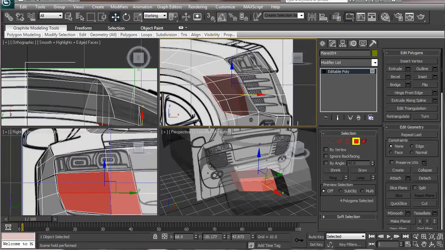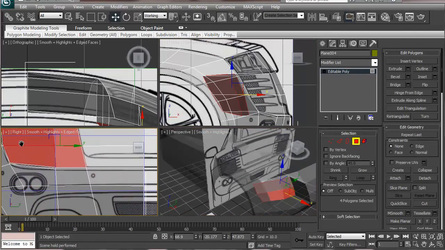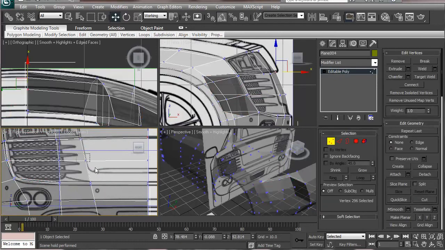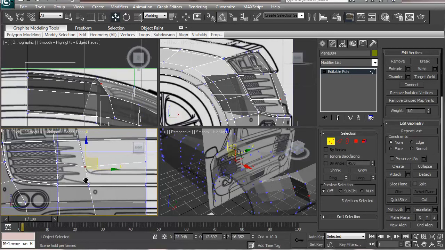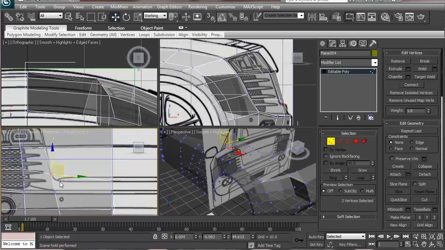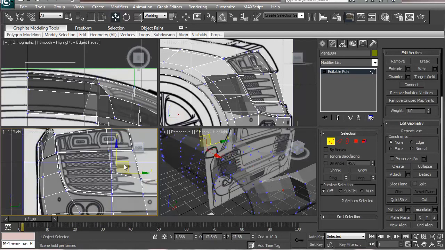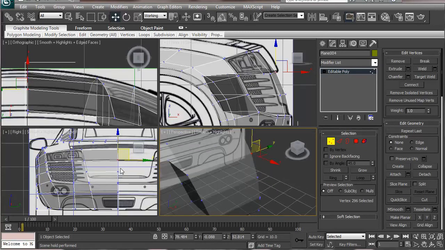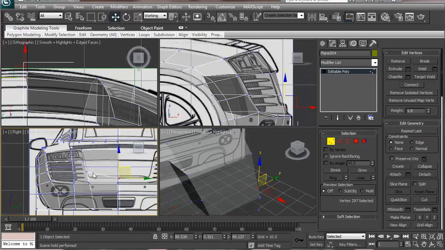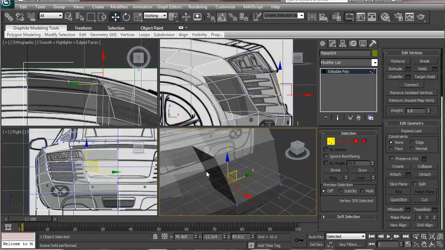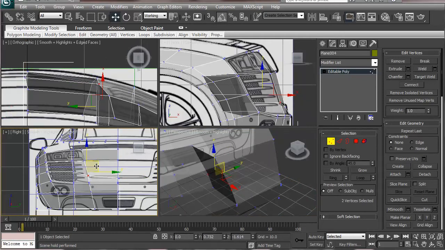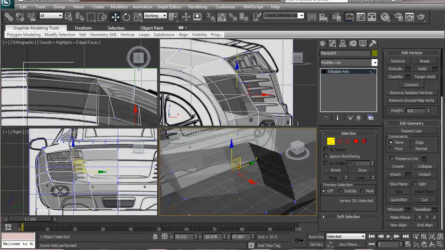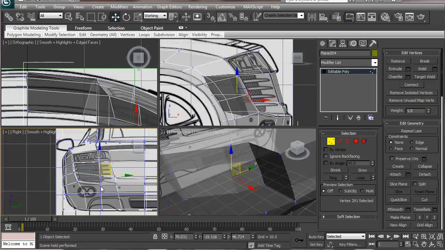And next thing what we can do is let's select this vertex and bring it approximately to this position right over there, and this vertex must go over here. So let's align all those vertices. Let's select this vertex and bring it to this position, and these two vertices must go over here, while this vertex let it stay over here.